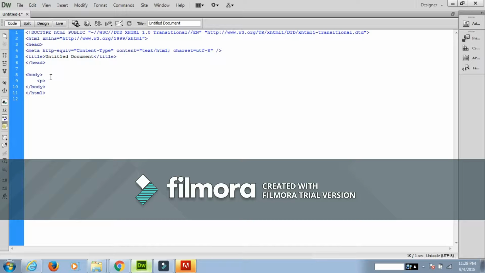So I have a p tag. Just put a p in between these two little brackets. Then in between you can type. Then don't forget to close it. In between you can type in whatever, like hi, my name is Ose. Then you can save.